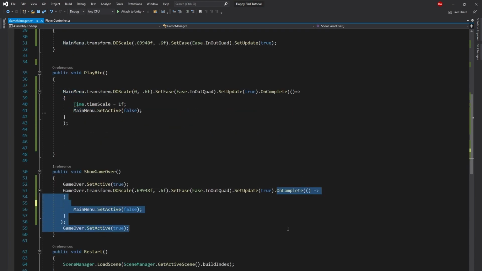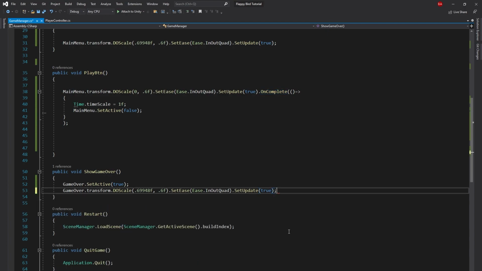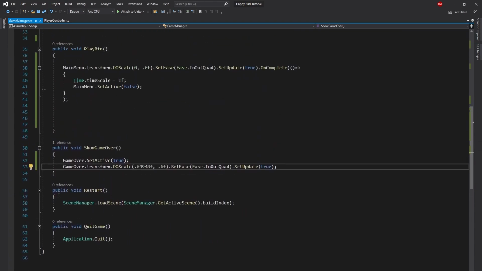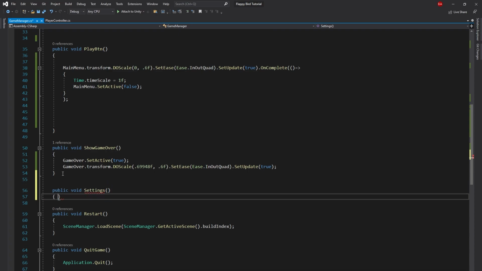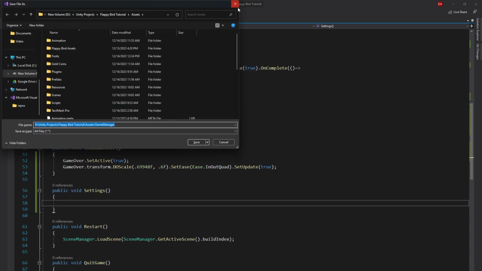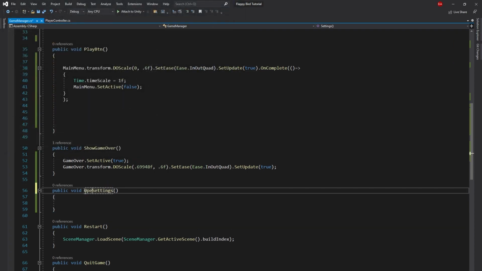So basically we don't need this. Okay, so this is for game over. And I think for the settings, yes, we have to create that as well. So let's create a function, public void open settings, yes, open settings, and a function for close settings.